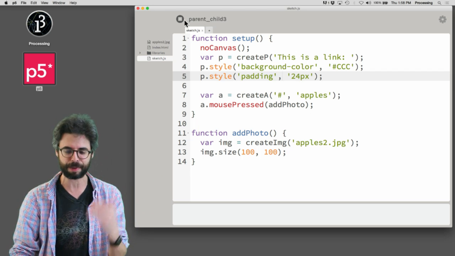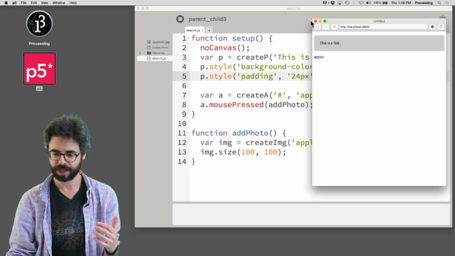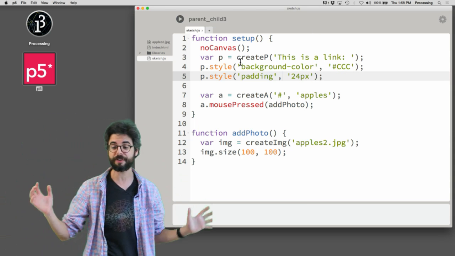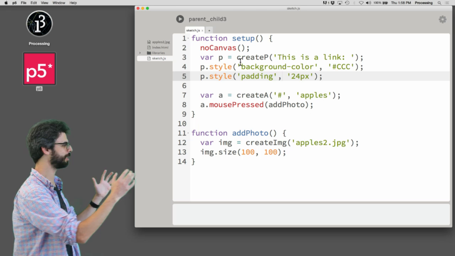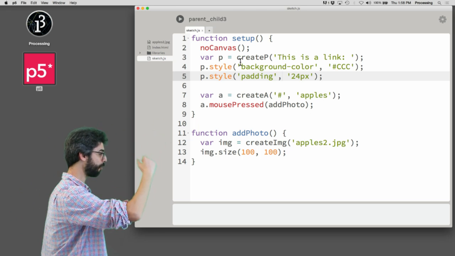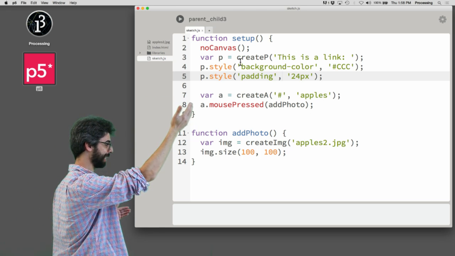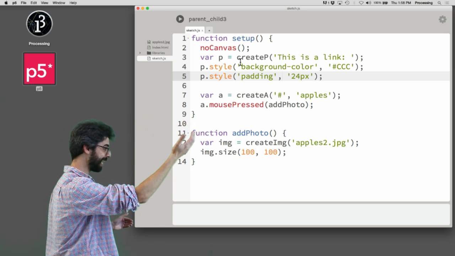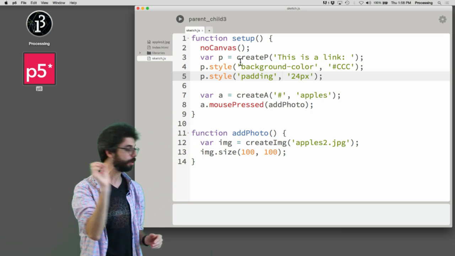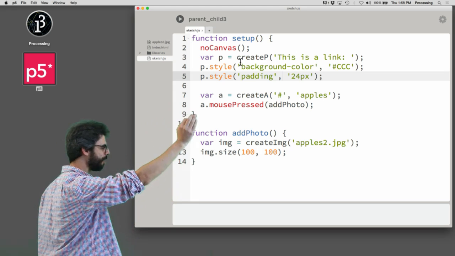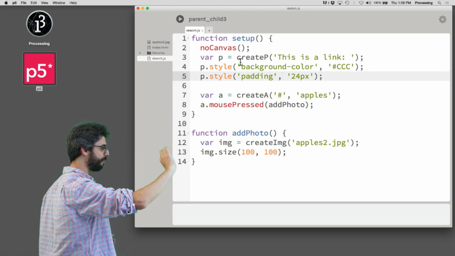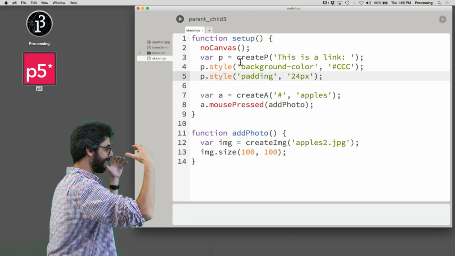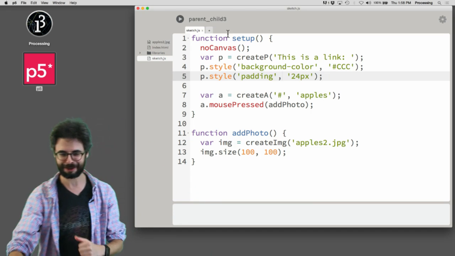That explanation may not have made any sense. Let's look at an example that I've started to get some context here. By the way, the HTML file is empty. So everything in this example, I'm generating through code. First I make a paragraph that says this is a link. It has a little gray background and a little bit of padding. Then I make a link, an anchor tag with the word apples, and I'm handling if you click on that tag with an event called add photo, and that add photo function generates an image element. A lot of stuff going on there.